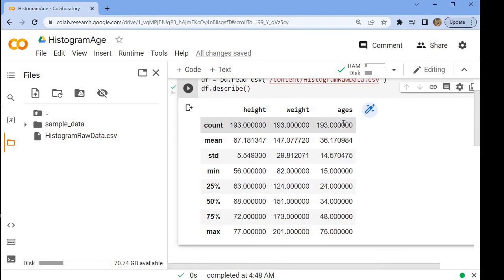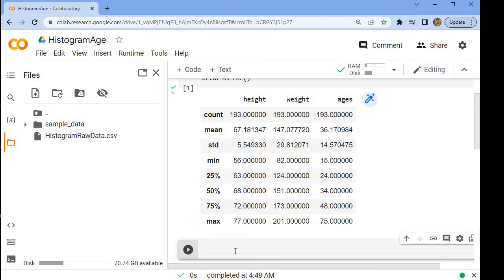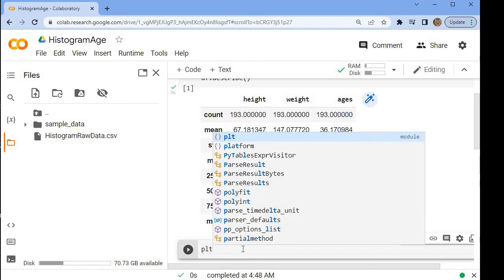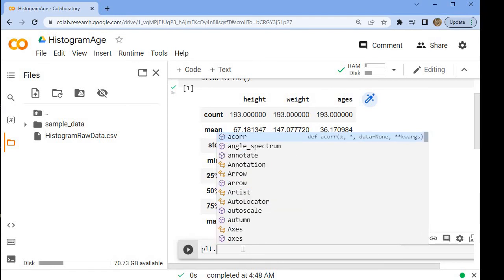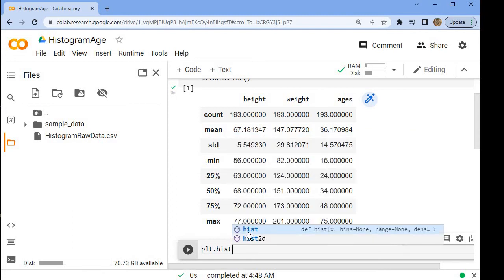I'm going to go ahead and create a histogram for ages. To do that, I'm going to add another code cell down here, and in this code cell, I'm going to type in the code for the histogram. Now the library I'm going to use here is pyplot from matplotlib, and remember its alias was plt. So I type plt, and I'm going to use the histogram method, plt.hist. And then it takes a couple parameters.